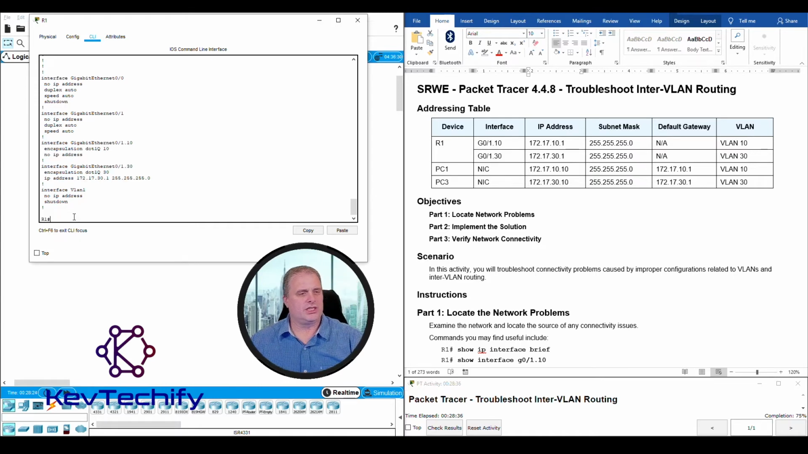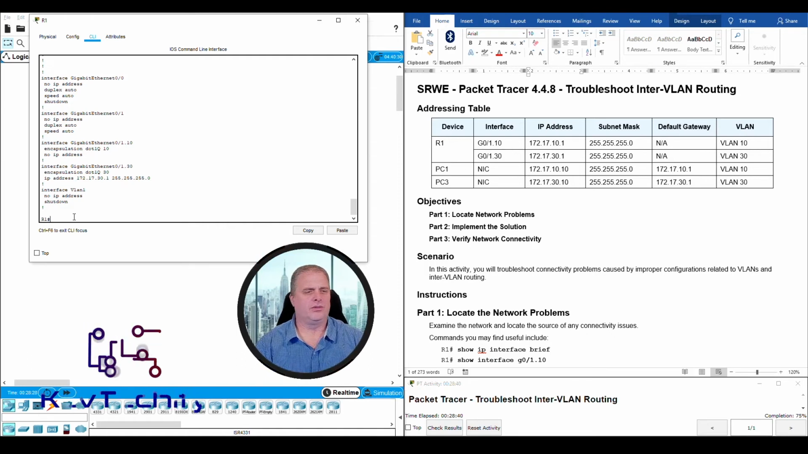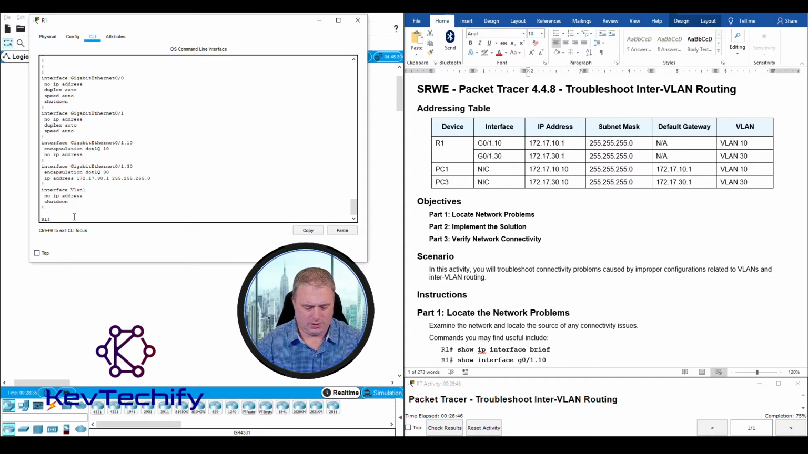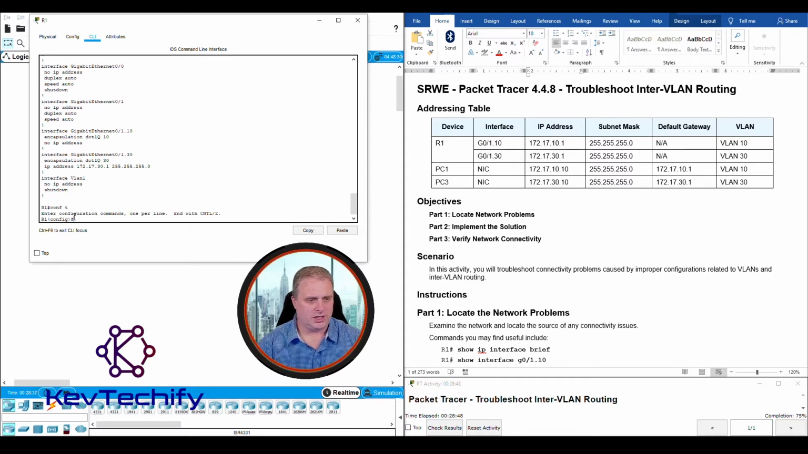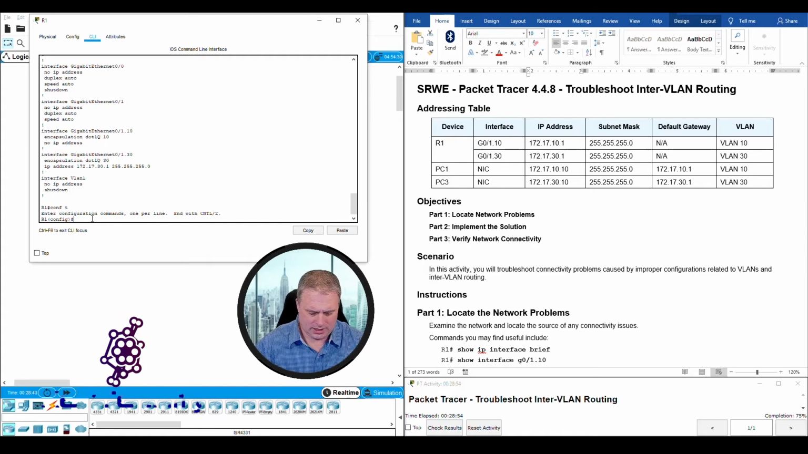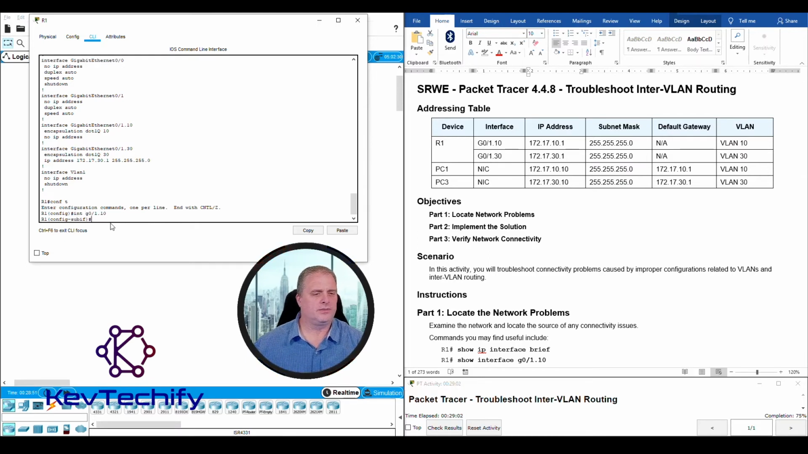I'm going to hit Control C right now. Then we are looking for going into global configuration mode, config T. Then we can go into our interface of G0/1.10. Type in interface first, then we can go into there. We are in there. Now we got to set our IP address.